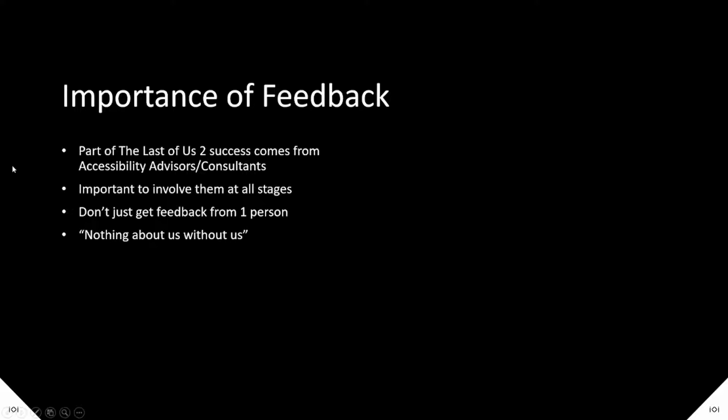And so The Last of Us 2 was actually part of the reason it was so successful with accessibility, because of the continuous feedback they did. It comes from bringing in advisors and consultants and talking to them about what they play in games or how they play, to find out about more accessibility options, and then also actually testing their accessibility options to make sure they're working as expected.